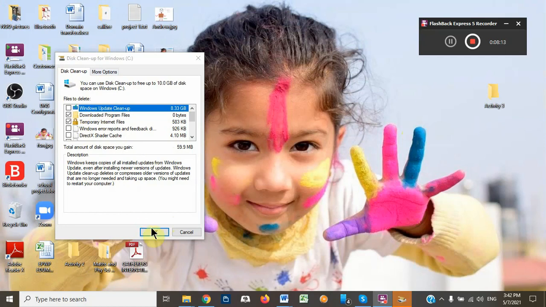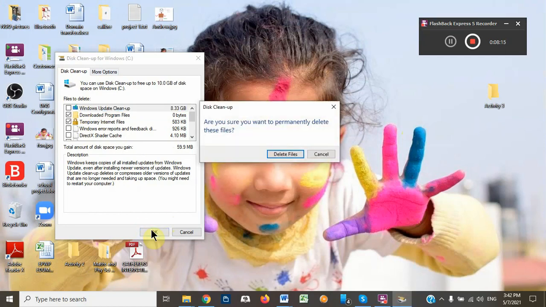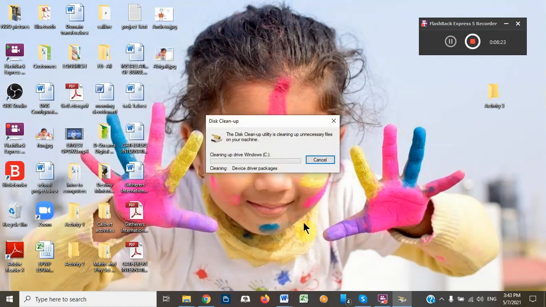So it will clean everything, then you click OK. Then it will ask you, are you sure you want to permanently delete these files? There are some files that you don't need them. Just say yes, delete files. So it will finish everything for you. You don't have to worry. Okay, so let's continue with the third step that I was showing you, or the third option.